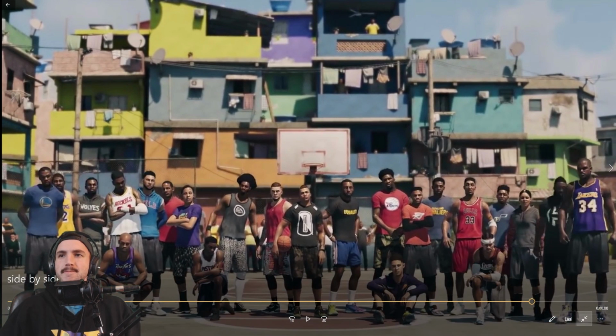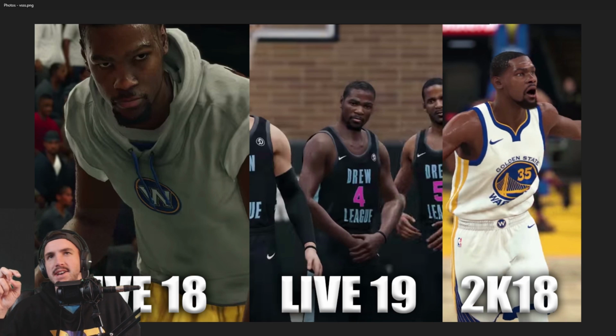Screenshots as well. So you can see right here we've got some side-by-side screenshots of Kevin Durant in NBA Live 18, NBA Live 19, and 2K18. These are all from trailers. I didn't take any special clips or anything else. So I would say, honestly, his face in NBA Live 18 looks more like Kevin Durant than it does in NBA Live 19.